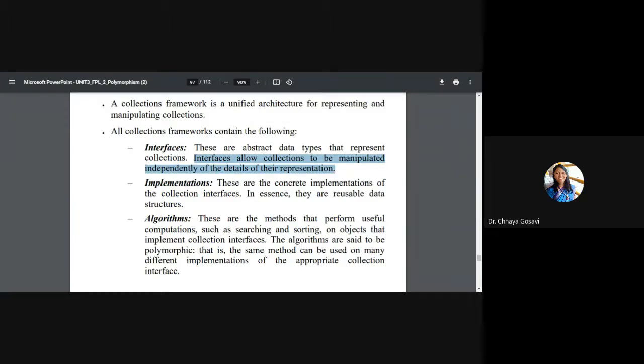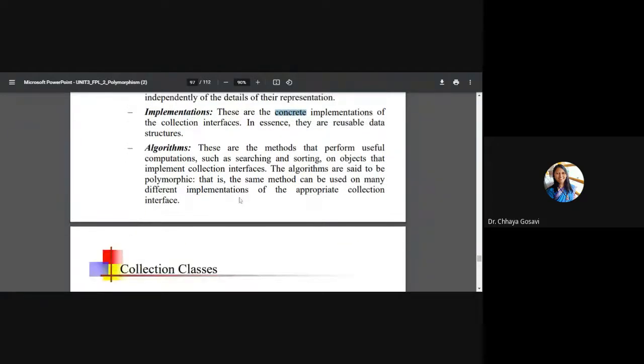Then implementation is concrete implementation, means you are providing all the details, what you exactly want and how it should be done. So that is concrete implementation, concrete class or normal class. And algorithms are searching or sorting type of algorithms that can be performed on the objects of collection type.